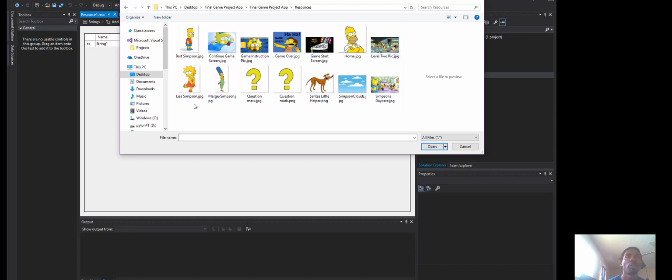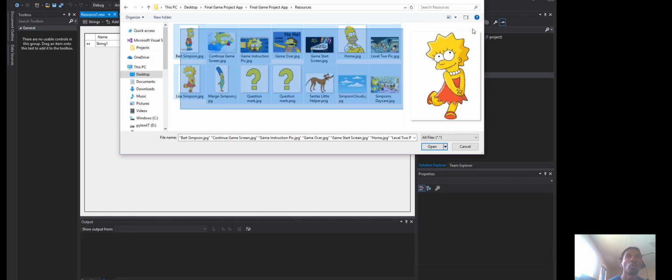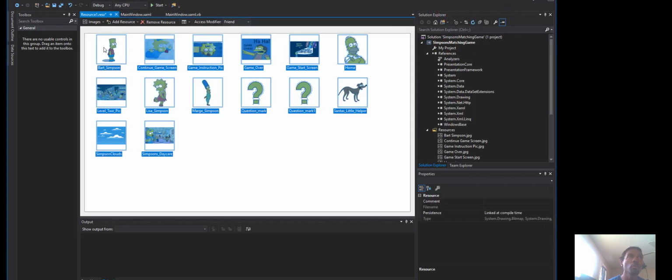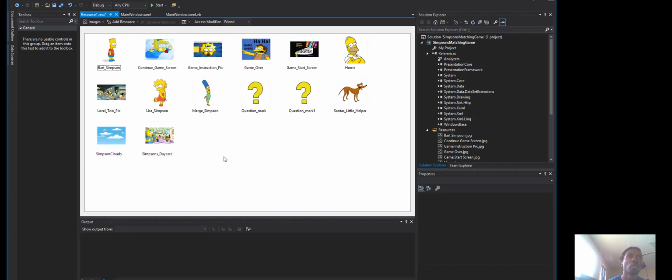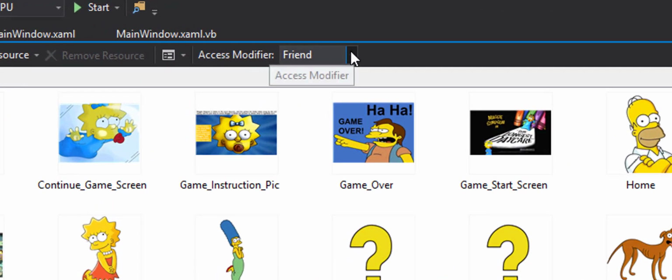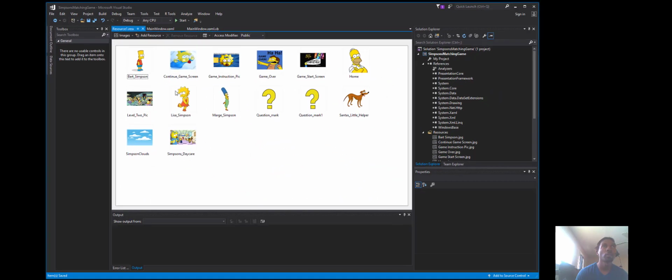So here are all the files that I have, and if you've already got yours cropped and everything, this is what you want to be able to do: select all of these and click open, and it adds all of these to this resource file here, as you can see there. I'm just going to leave the names exactly like they are, but the only thing I do want to change is the access modifier right here. I'm going to change that to public, and that's it. And then I'm going to hit Control S to save it.